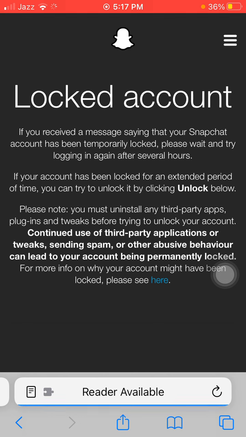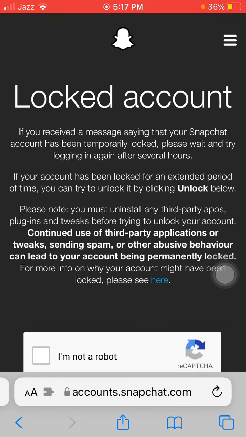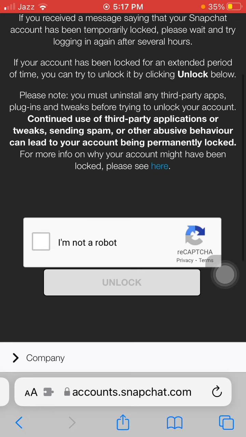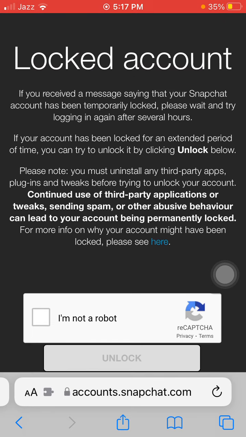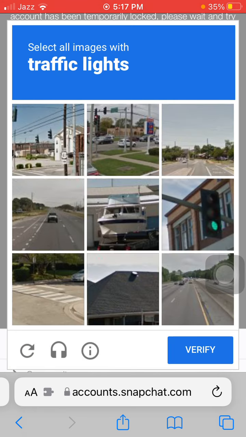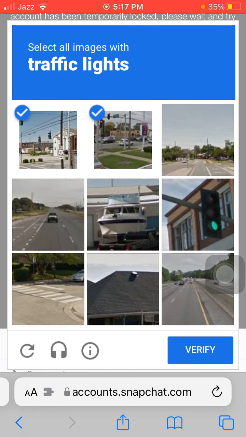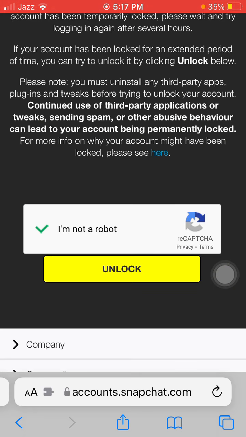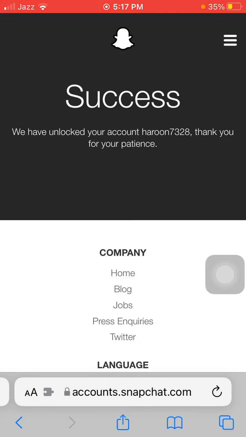After tapping on unlock my account, you have this interface of the website, and here is the complete detail, and tap on I am not a robot. Traffic lights, tap verify and tap unlock. Success! We have unlocked your account. Harun7328. Thank you for your patience.